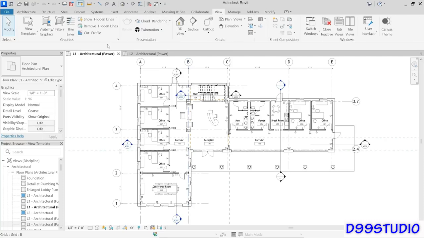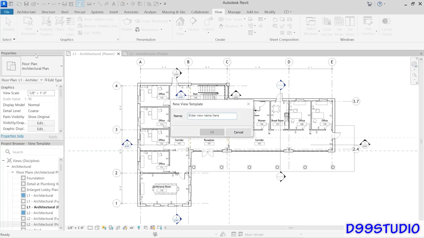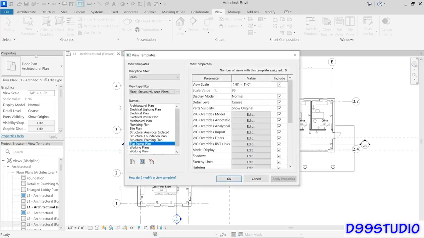So I'm going to go to the view tab, and there's a view templates drop down right here. And we want to choose create a template from the current view and give it a name. So I'm going to call this typical power plan and click OK. Now that will create the view template, and it will display the view templates dialog and show you all the settings that have been captured in that view template and give you an opportunity to further customize them.